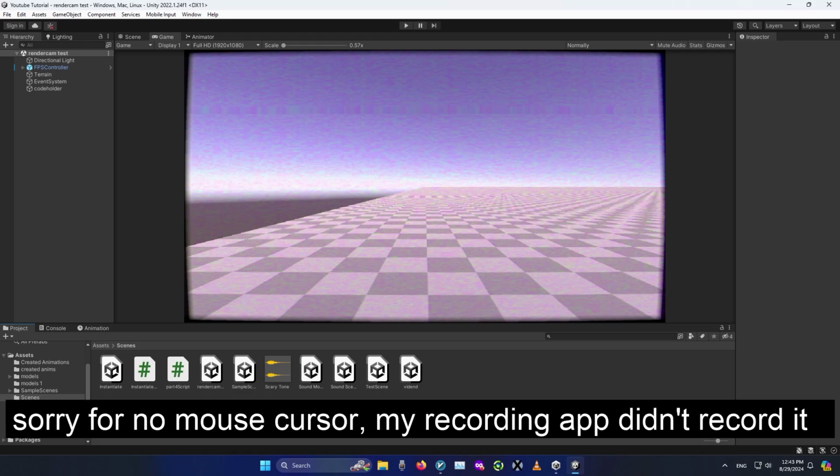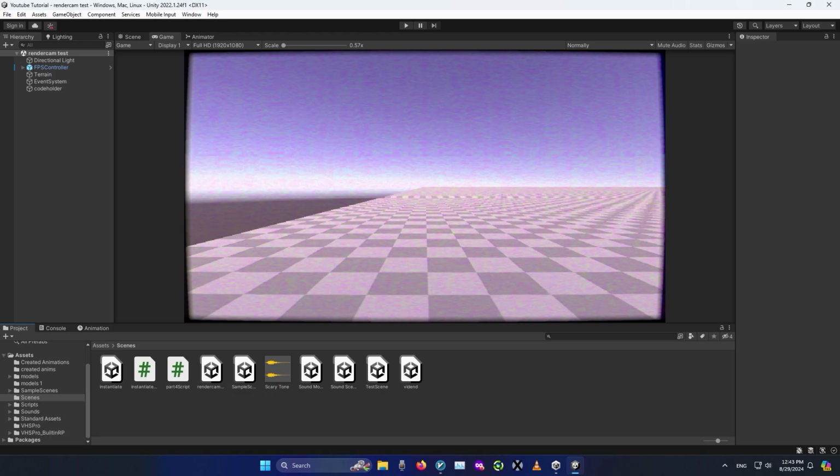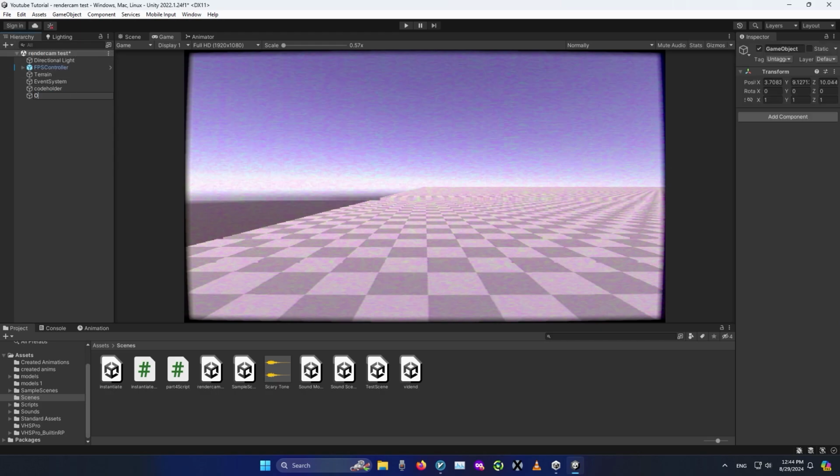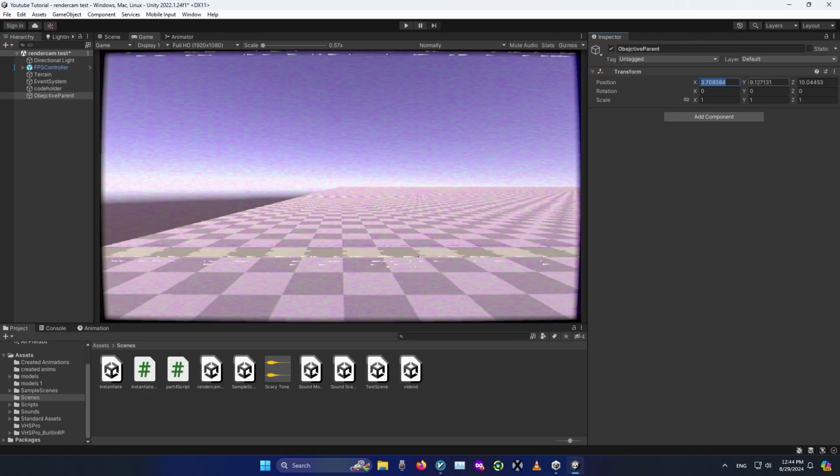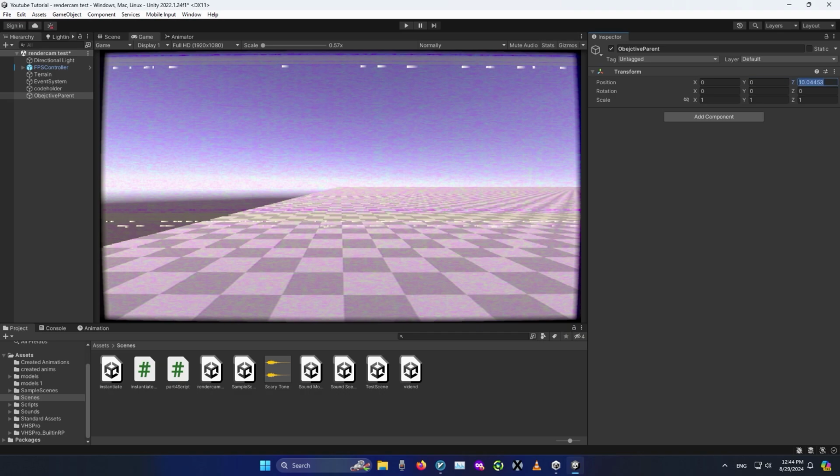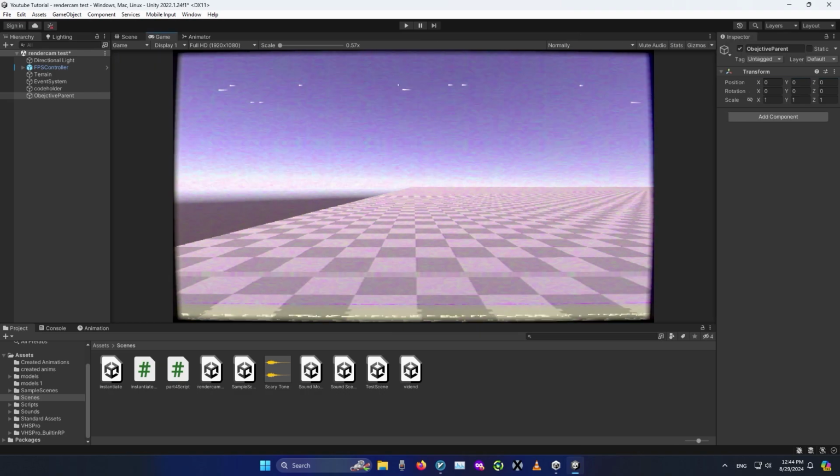Okay, creating the objectives is actually pretty easy. We need to create the objective first, so I'm going to create an empty object. I'm going to call it objective parent. And be careful about this part: you have to make the position and the transform 0, 0, 0 so it doesn't introduce any bugs.